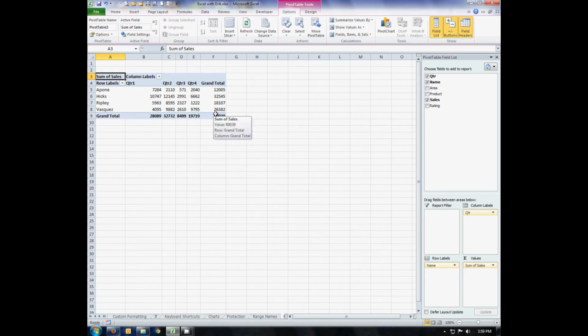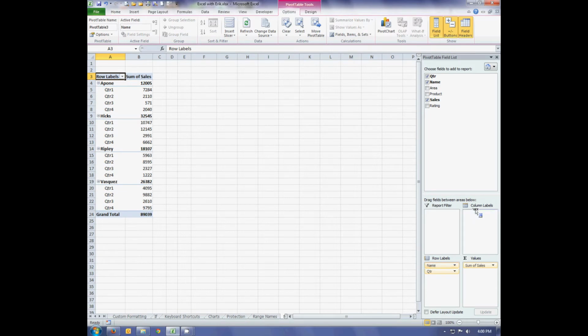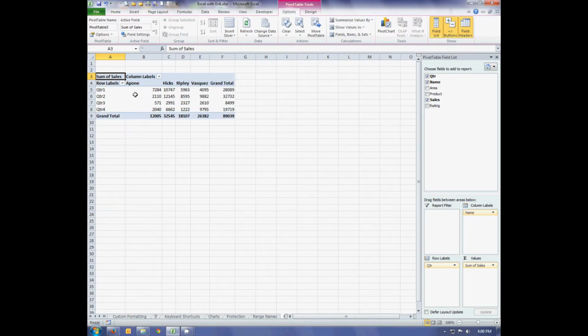Well, it's also possible that I don't want to see quarters on the top. Maybe I want to see them on the side. So I can click and drag the quarters down here to row labels, drag the names to column labels, and now I've got the same data, but it's been transposed. Okay? And that's why I say you want to think visually. You're literally dragging and dropping what you want to see where.